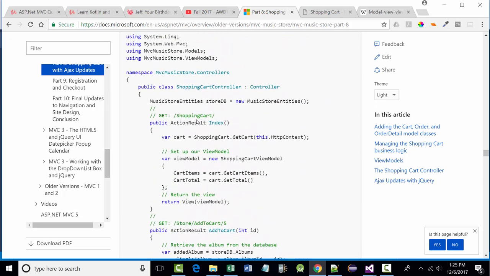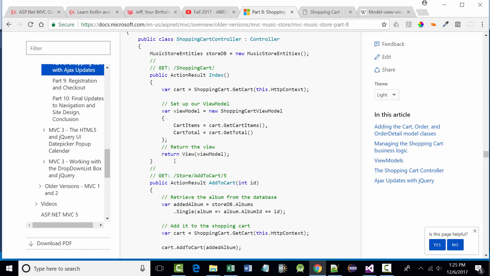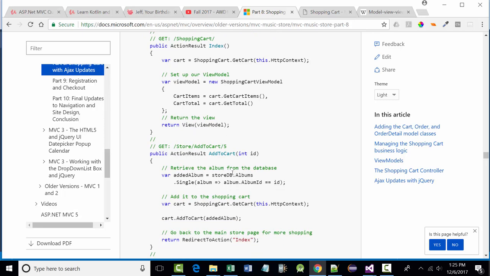Now, when you look at it, again, this is where I think that this handout falls, and this is my opinion, a little bit short. They did put in some comments, which is better than no comments, like set up our view model, return the view. Some of the comments, though, are just things you already know anyway. I wish they had done a better job of explaining everything that's going on in here.